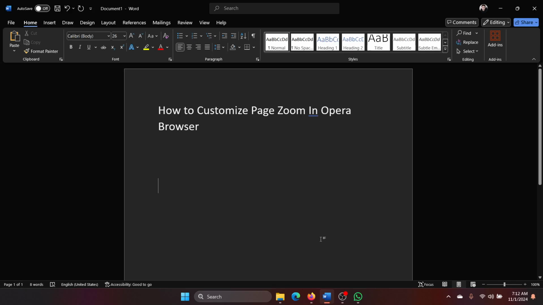Hey friends, if you wish to customize page zoom in the Opera browser, then please watch this video. I will guide you through the procedure. So here's what you have to do.